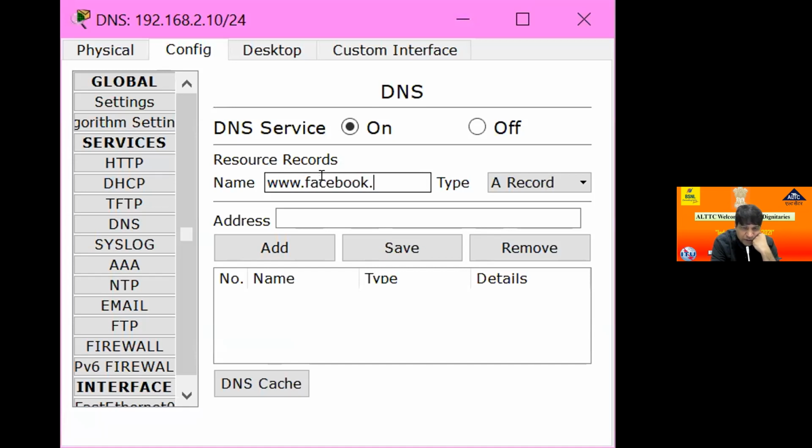And what is the web server IP in your network? You put the IP address of your web server here. 192.168.2.15, I think. Check on your computer in the network what the IP address of the web server is and put it here. Are you getting the web server IP? Yes or no?